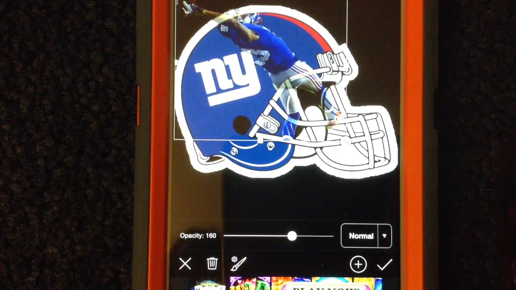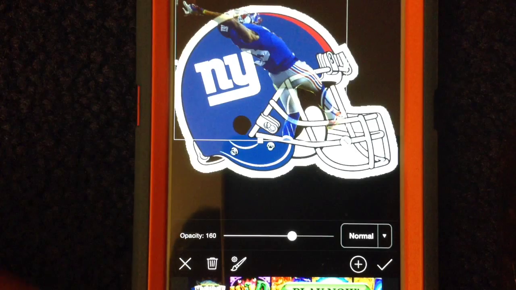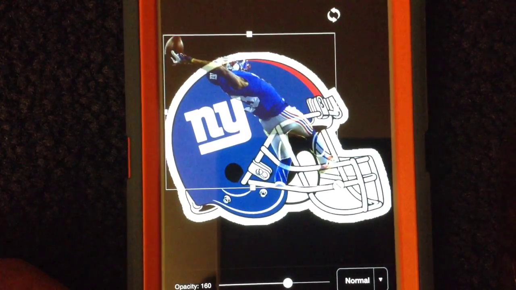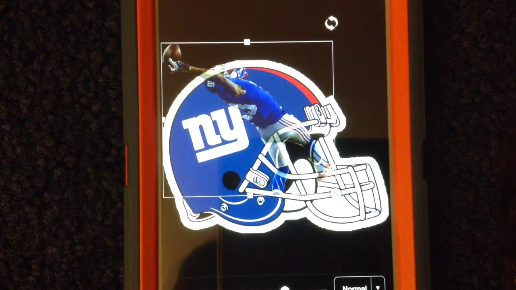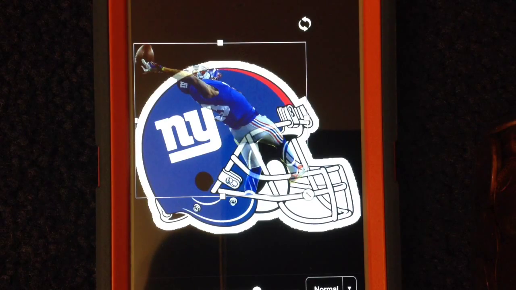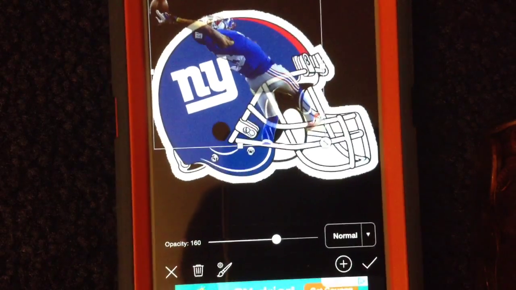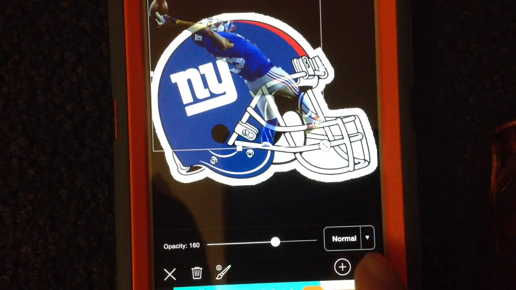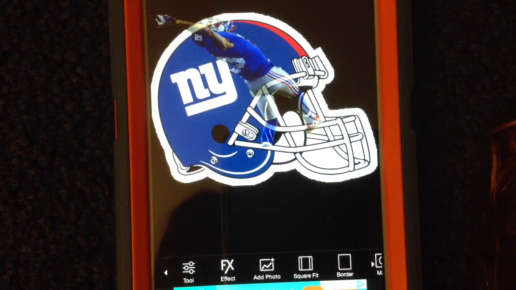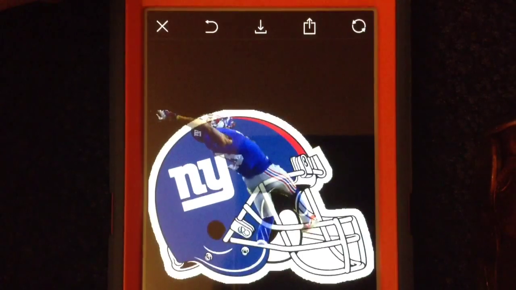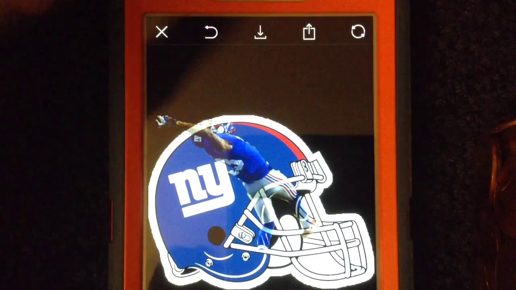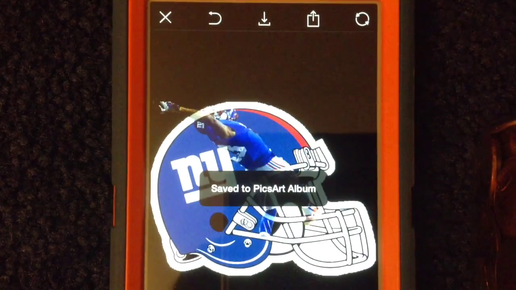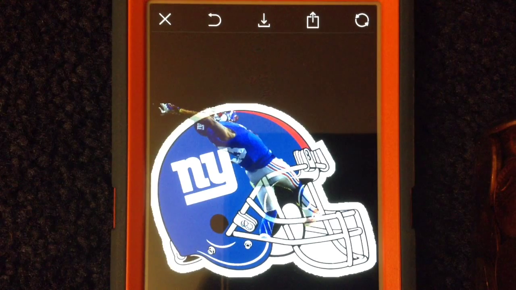So you can see my opacity is at 160. So it's not super far down, it's not super high up. And it just adds that little more effect to make this edit look a little bit cooler. So now that you have that, you're going to come down here and hit this little check mark down here, and it will put the photo in. And then to finish it all off, you're going to come up here and hit save image. So there you go. And now I can add my Odell edit to my collection.